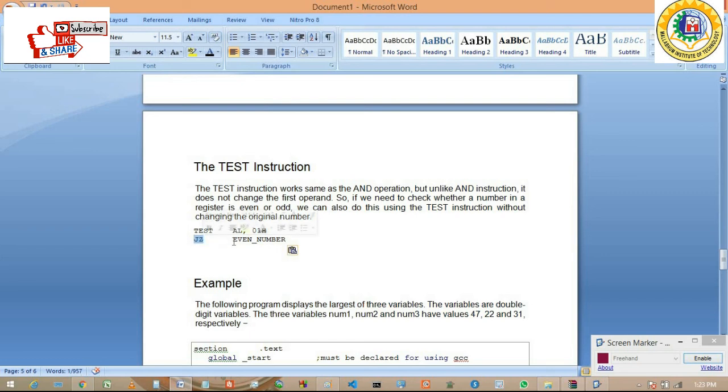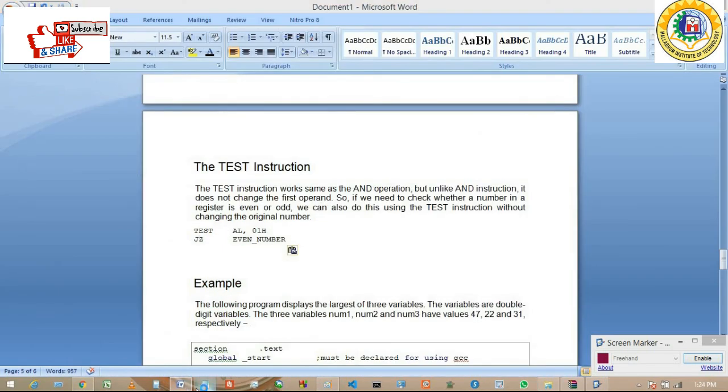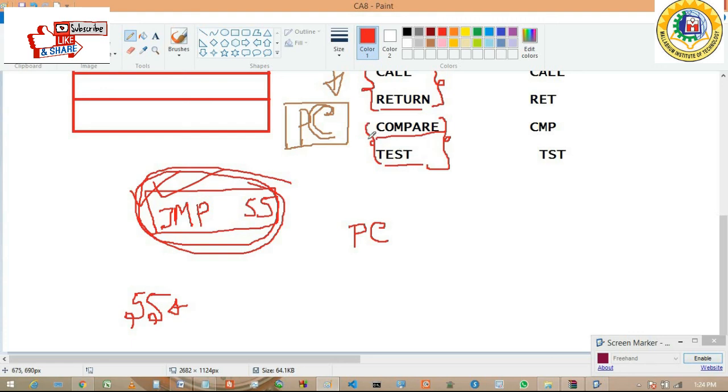If there is a 0, we say that it is an even number. If it is 1, jump not zero, then it is an odd number. Then we can go to our desired memory location. Okay, so that is your compare and the test instruction.